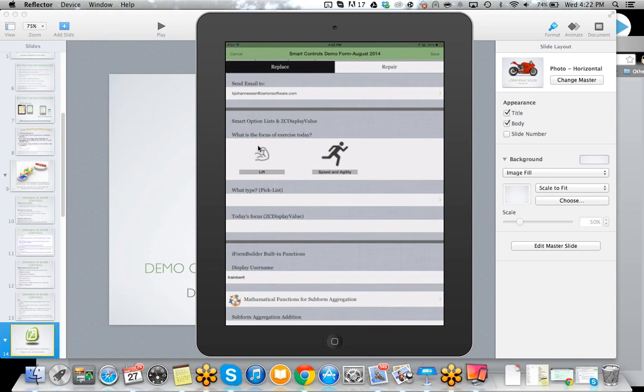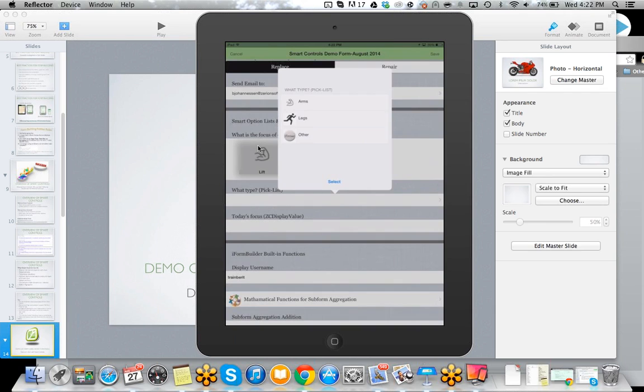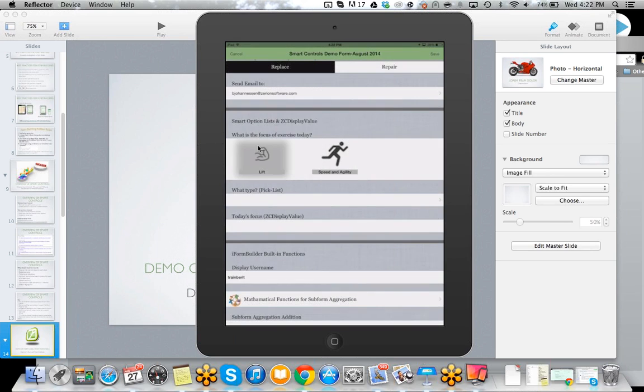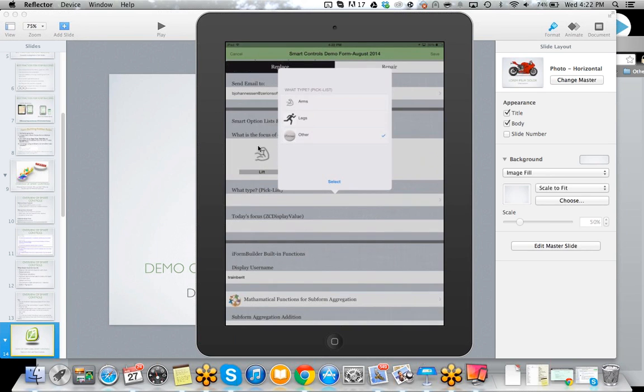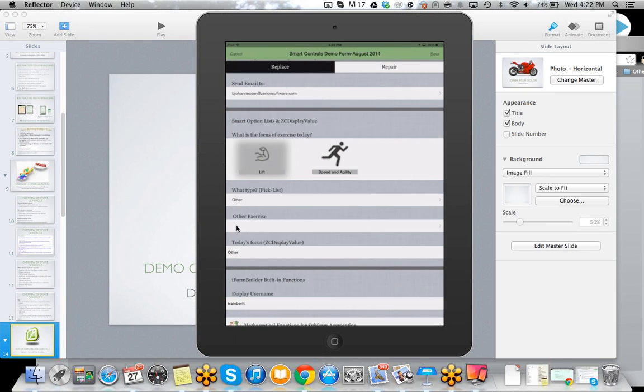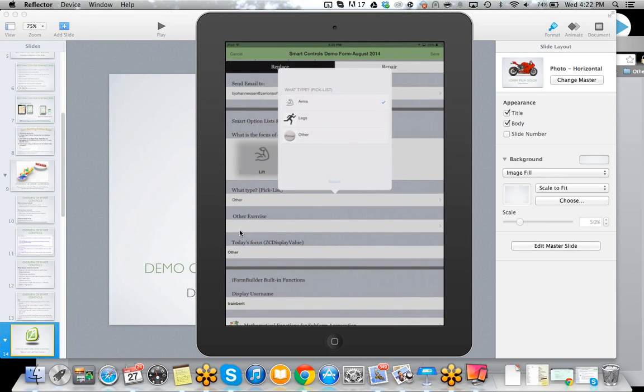Underneath that, I have the smart option list and ZZ display value. So this first aspect will be the smart option list. Based off of whether I select lift or speed and agility, it will change what's shown in the pick list underneath. If I select lift, then I see arms, legs, and other. If I select speed and agility, then in that following pick list, I see jump, skip, hand-eye coordination, or other. So I'm going to go back to lift, and from there, I'm going to select other. And now I have an other exercise field that shows up on my form so that I can place in that content.